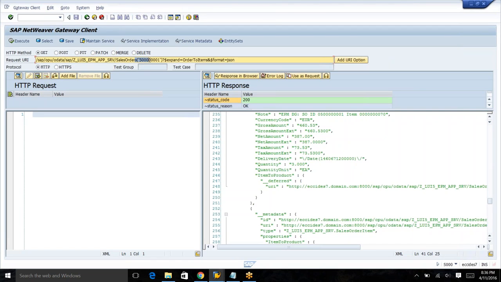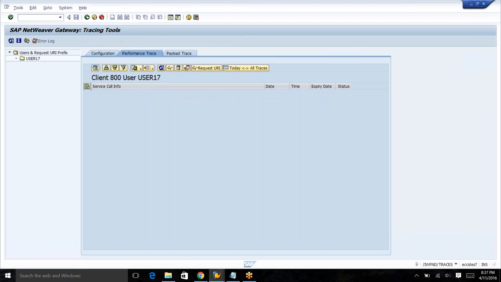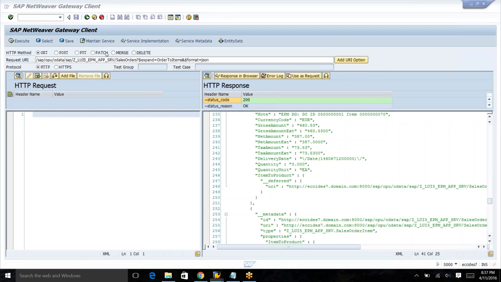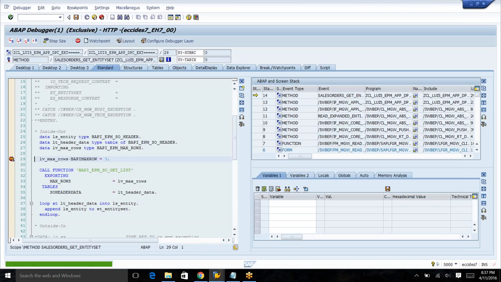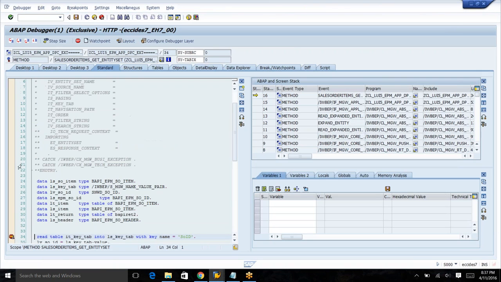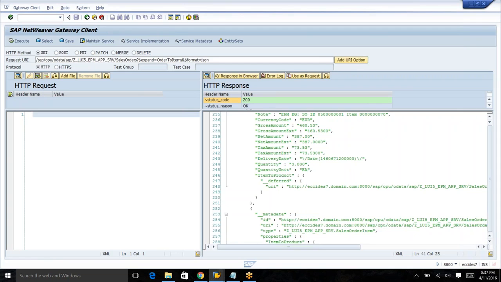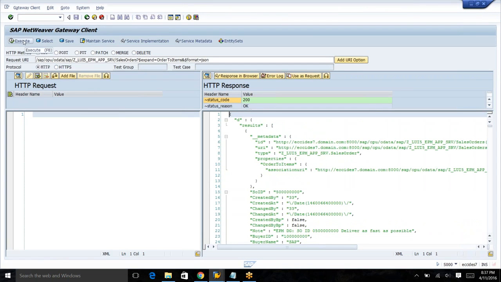So first I will look at the time taken if I request 3 sales orders and their corresponding or associated entities. I'm going to set the breakpoints, otherwise it doesn't give you proper performance statistics. Okay, let me execute one more time.